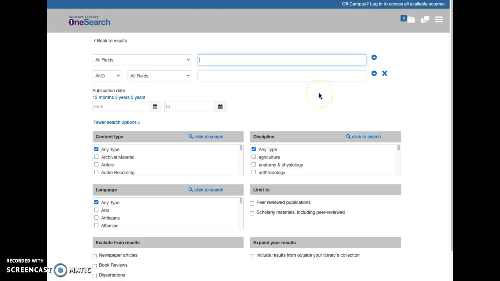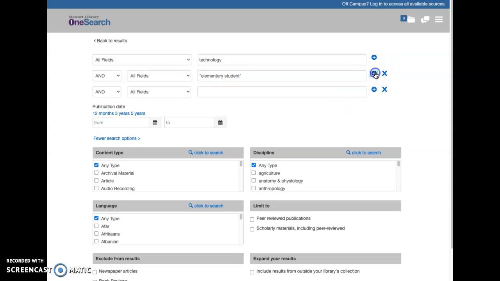To remind you, our focus is how technology has impacted elementary students' ability to focus. We can start with keywords, which are the main ideas or concepts in your research question or thesis statement that you use to search for information on your topic. I can pull the keywords technology, elementary student, and focus. You may have noticed I put quotation marks around elementary student.